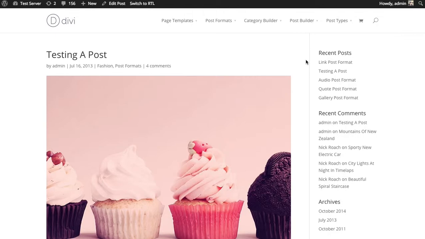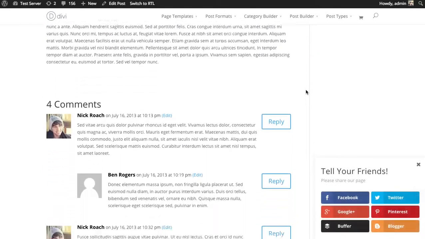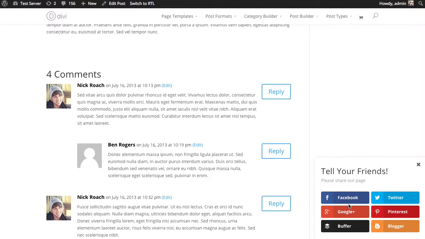So before we get into all of the fly-in settings, let me just show you what the fly-in is. As you can see, I'm on a post here, and as I scroll down the post, a little fly-in comes up. It's a little box with sharing buttons and a message.